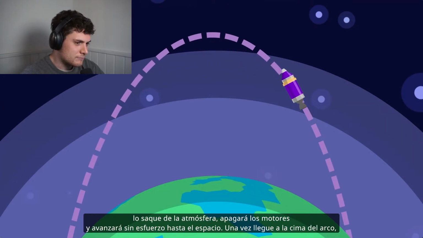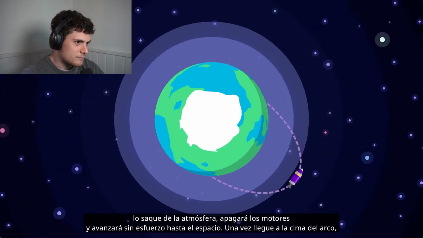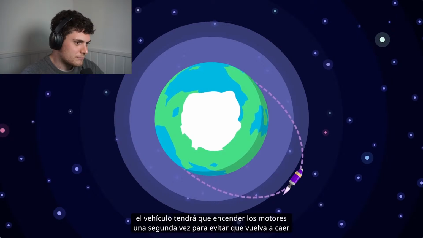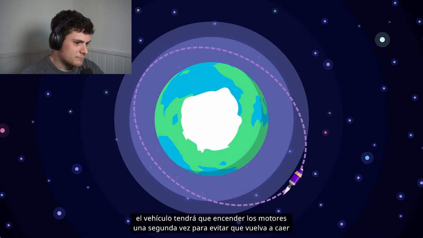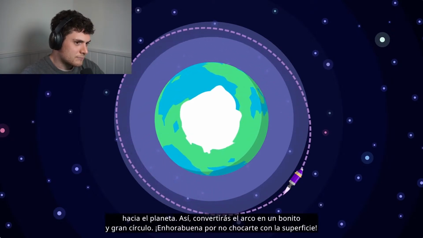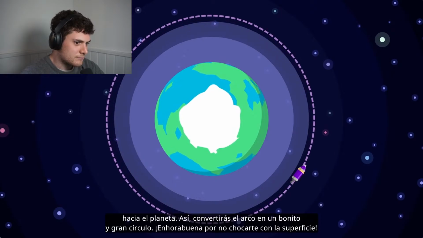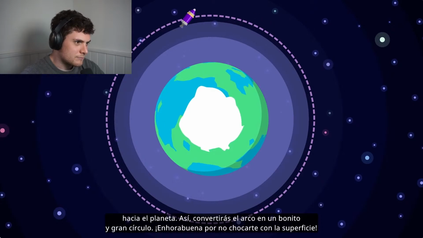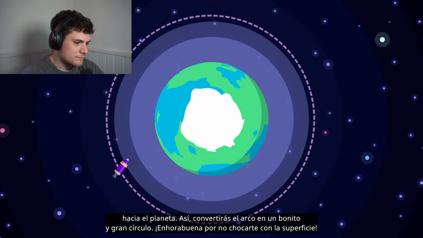Once a vehicle is moving quickly enough that its arc will take it above the atmosphere, it shuts down its engines and coasts to space. Once it nears the top of that arc, the vehicle needs to fire its engines a second time to keep itself from falling back down to the planet. Doing this turns that arc into a nice big circle. Congratulations! You've missed the ground.